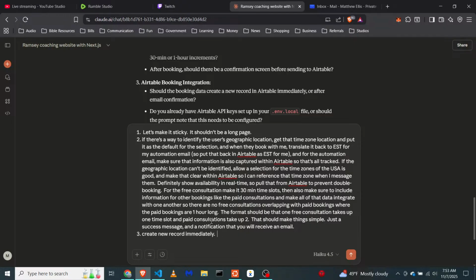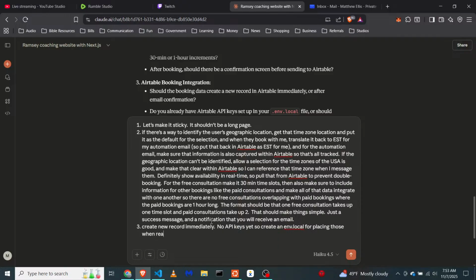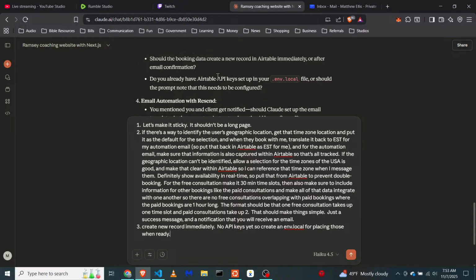Okay. No API keys yet. So create an env.local for placing those when ready. Okay, so that's the env.local, which is what you never want to share with people.